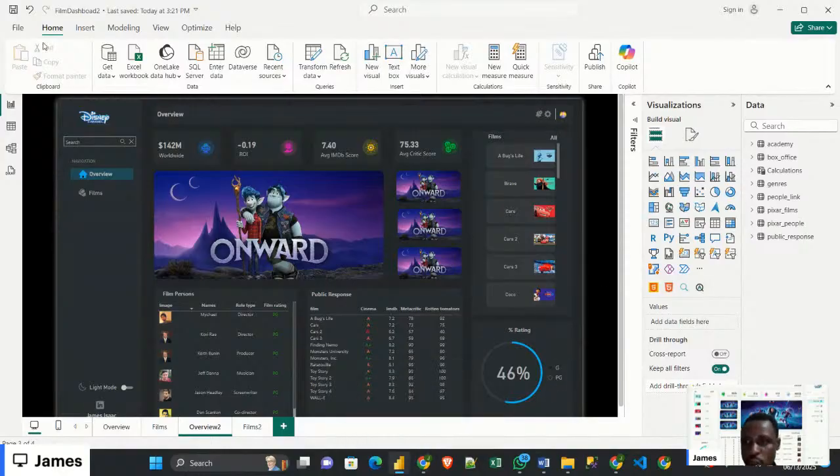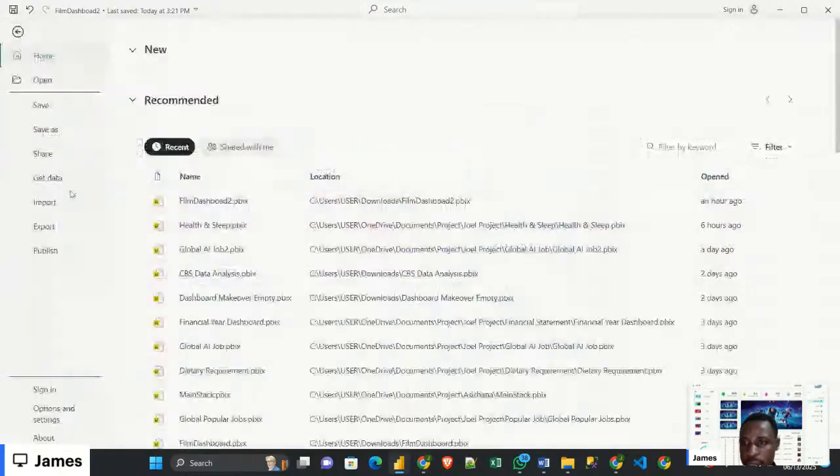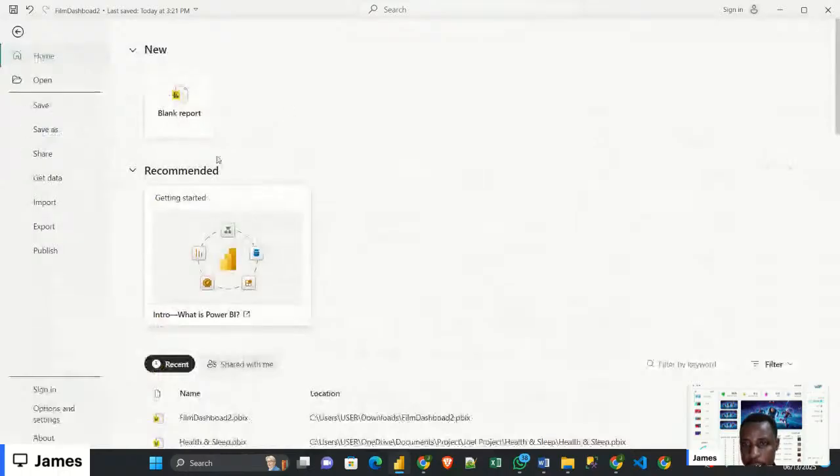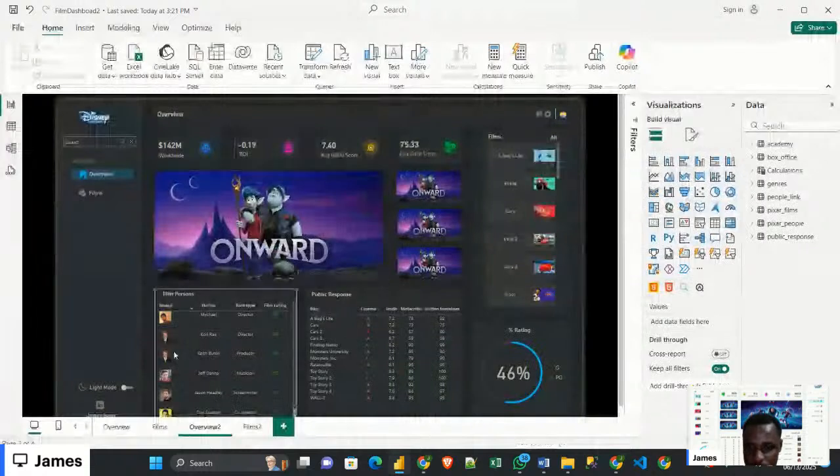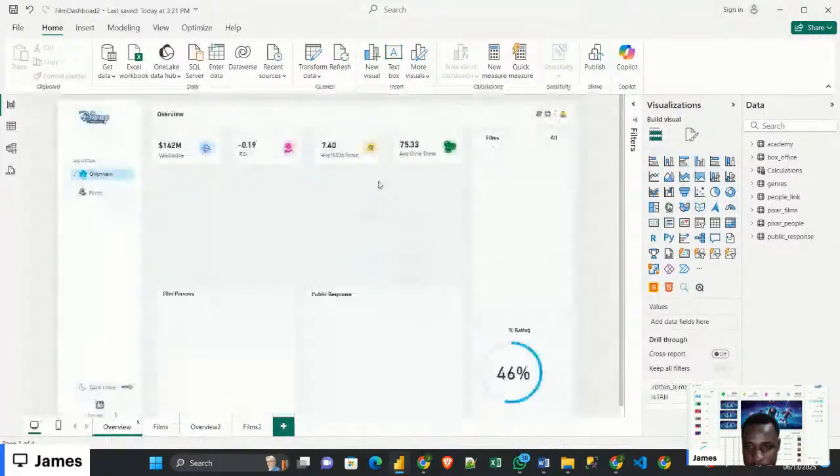So I'm going to open a new document. I'm going to put in a blank report. We'll be using this as our guide. Open a blank report. Okay, let me go light mode.